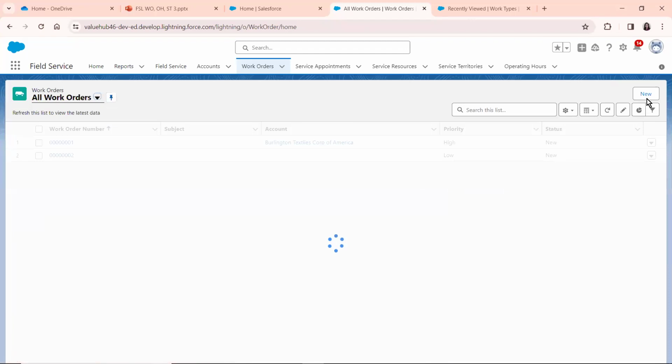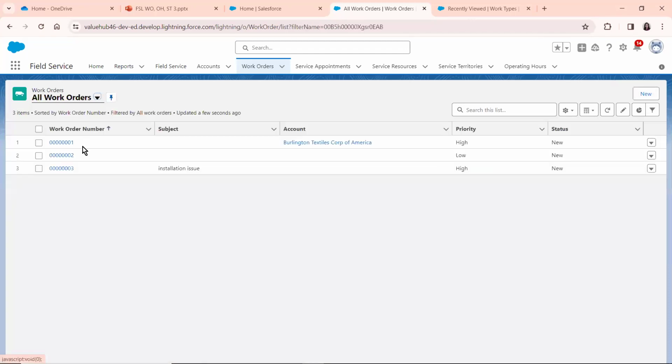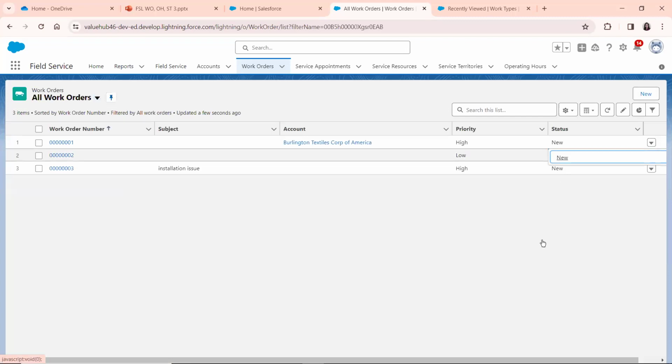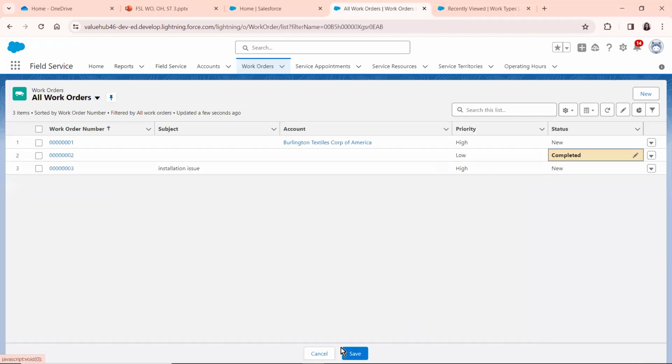You click on work orders. The agent logs in, clicks on new, and the work order is created. As you can see, I have already created other work orders. These are older work orders 01, 02, 03, based on their priority: high, low, and high. These are the statuses. You can update them from here itself. Let's say this one is on hold, or this particular work order has been completed.